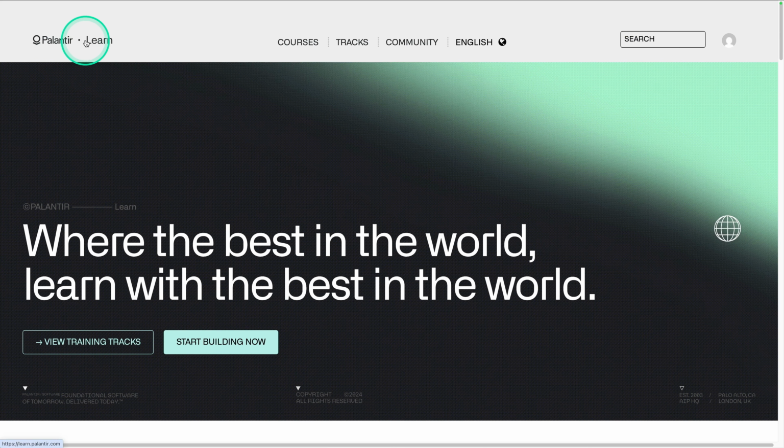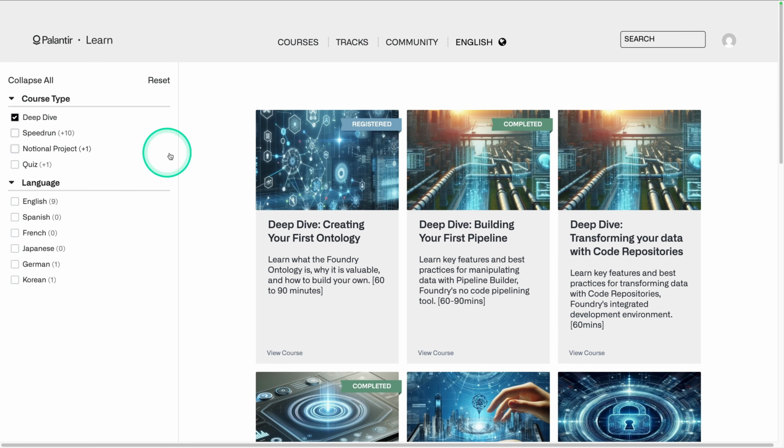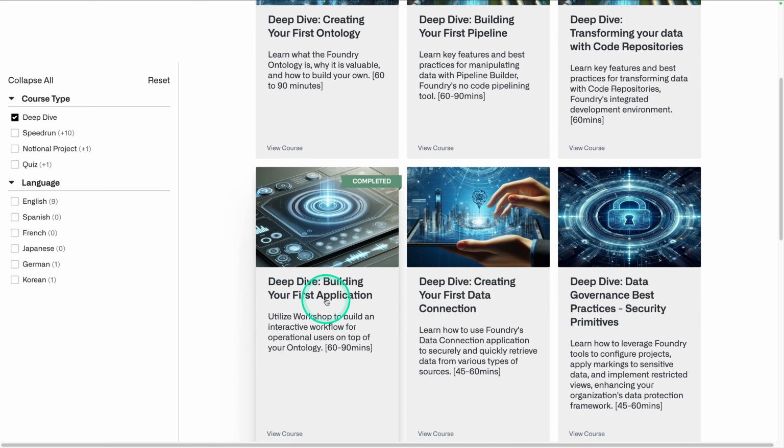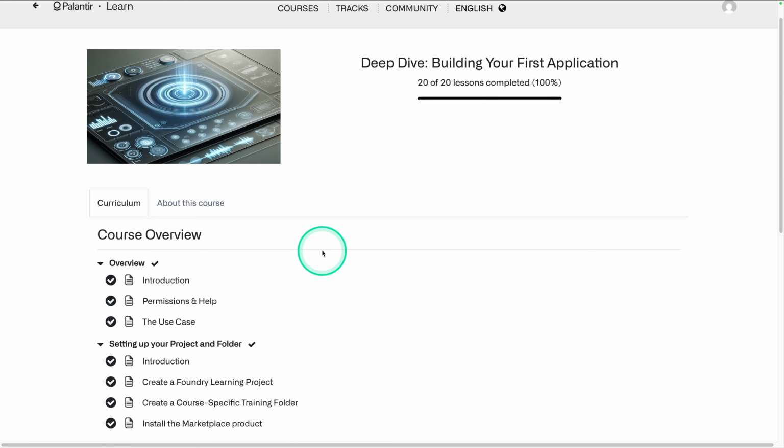This is learn.palantir.com. I'm going to come up to the top of the screen and choose from the Courses menu. And then I'm going to use the filters on the left side of the screen to filter to the deep dives. We're looking for Deep Dive Building Your First Application. You want to register for the course, and then you'll be able to see the content.